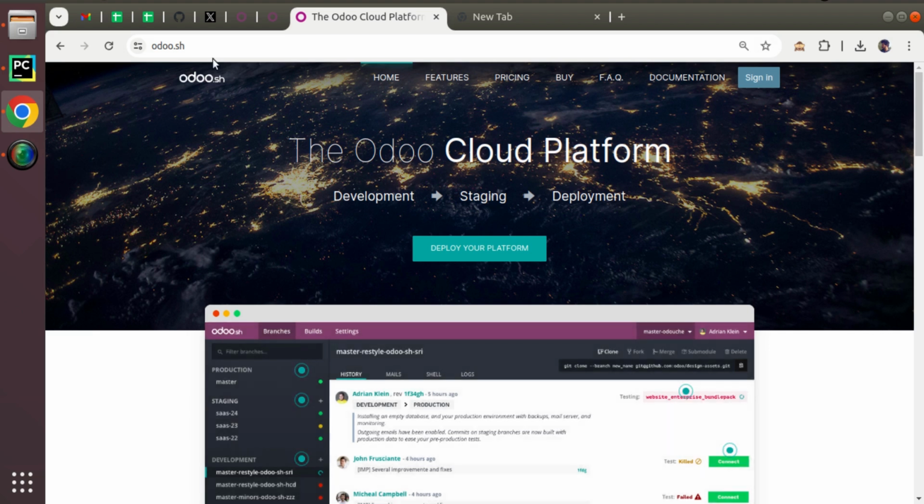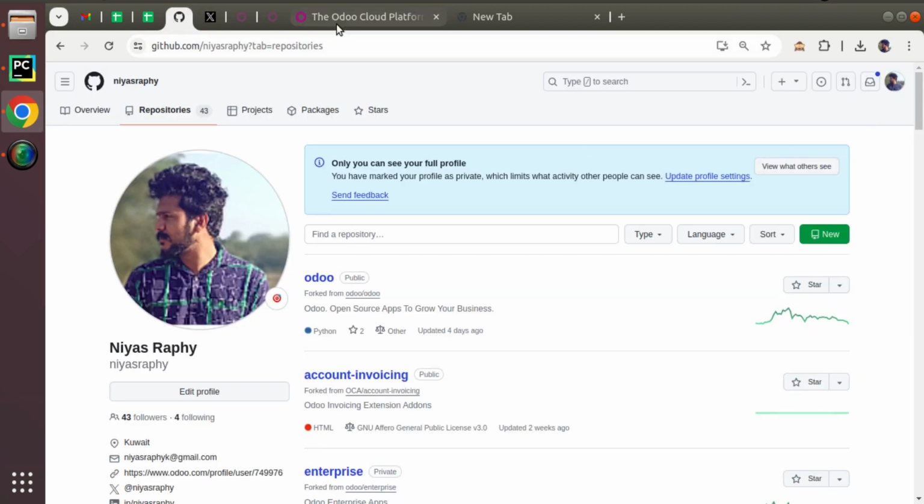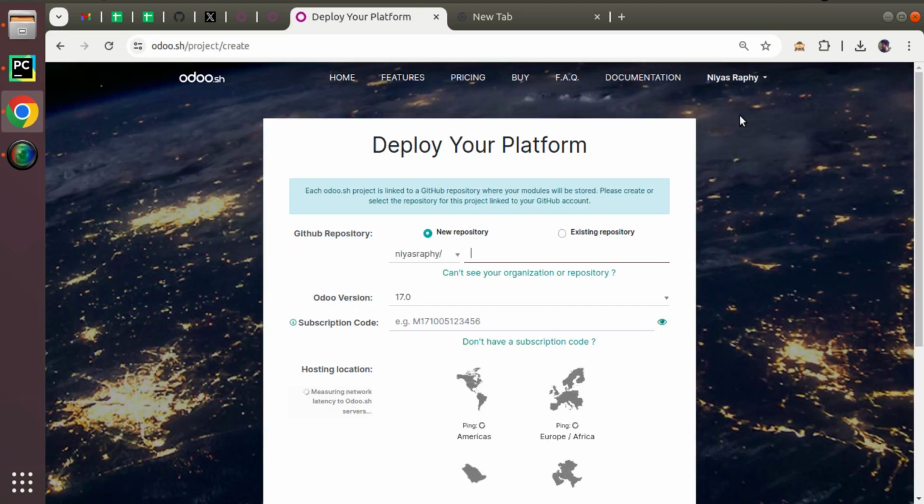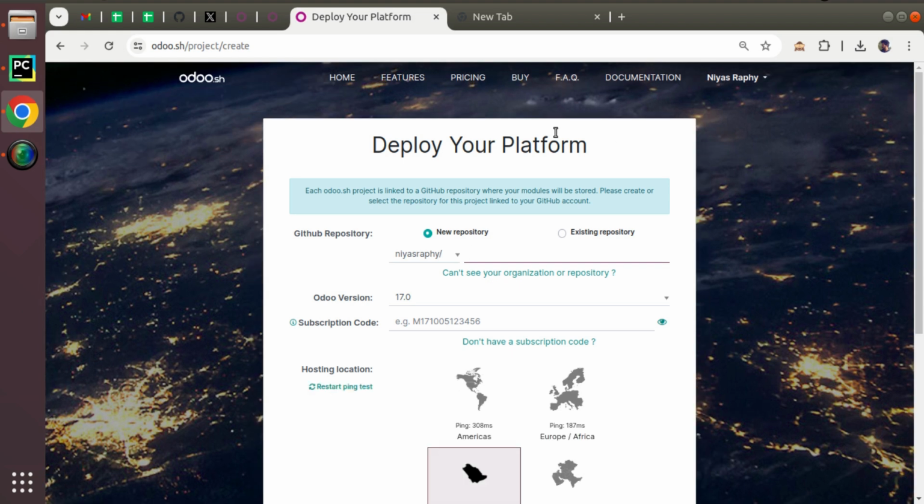I already have my GitHub account logged in on this browser. So if I click on sign in, it will automatically use that logged in account and redirect me to Odoo SH. Here you can see I have logged in. If you are doing it for the first time, it will ask for some permission. You can just grant it and go, and you will reach this page. This is the first page where I can create projects. If you have any existing projects, you can see them from this page. Here I'm going to create a new project.